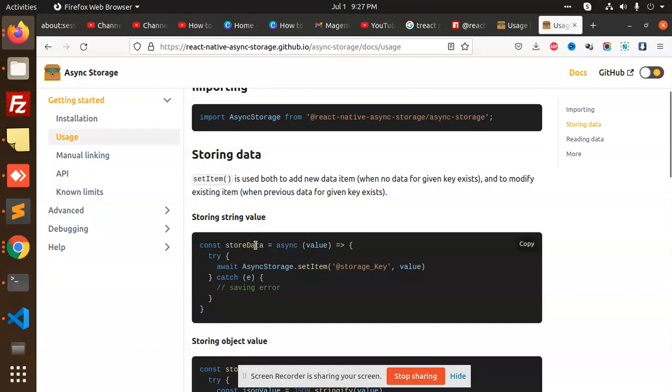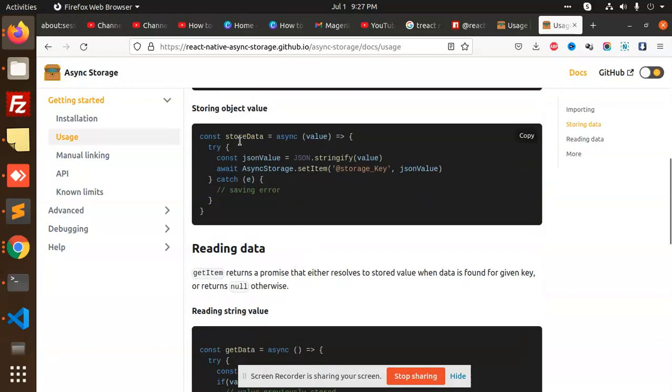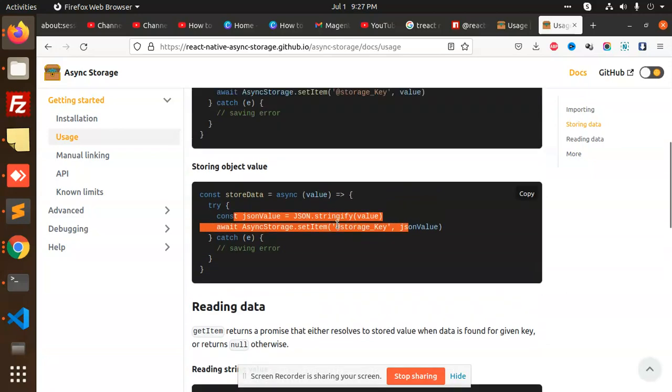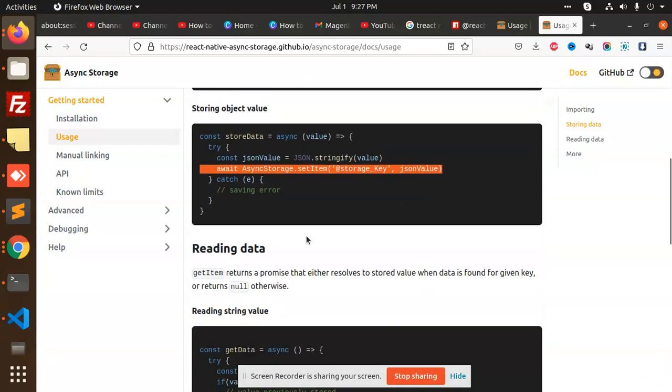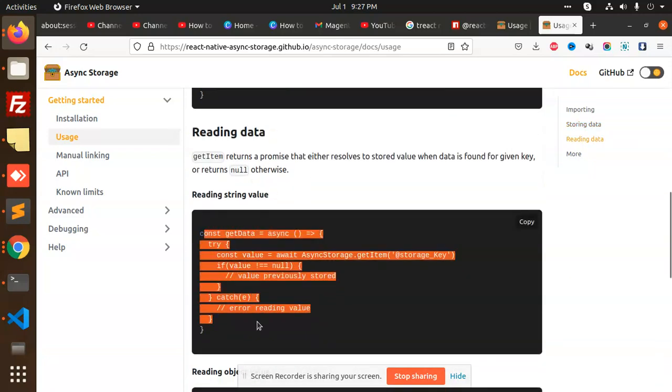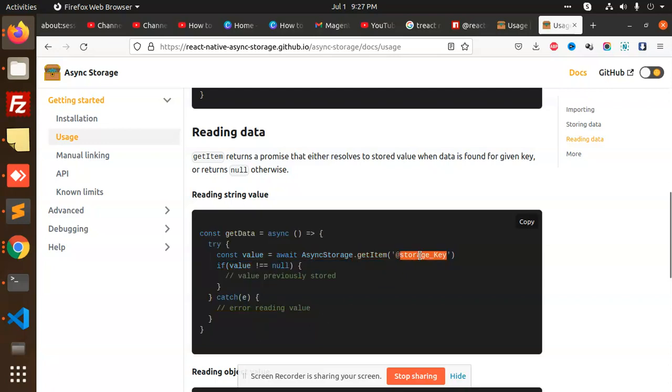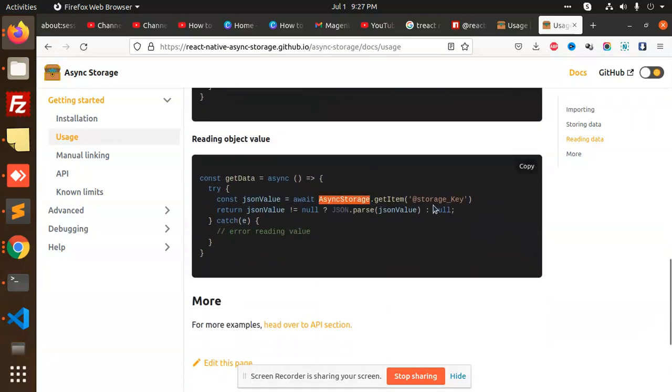You can see that there is a store data function. There is storing an object value. You can store the object value, right? Here you can see that they have stored the object value. You can read the data like this. Okay, get item, at the storage, what the value of it is. So you can do it this way, get the values and play with them.